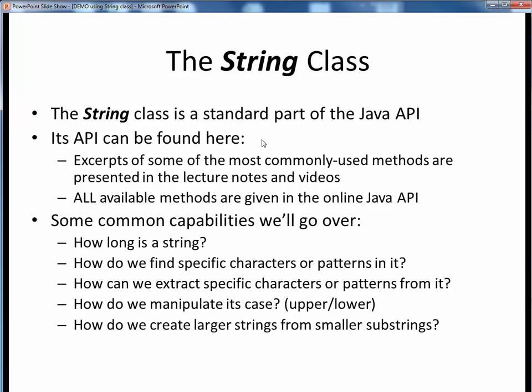We can find its API in two places. Excerpts of some of the most common methods you'll find in previous lecture notes and videos, and all of the available methods of the string class are given in its online Java API. Some of the common capabilities we'll go over are: how long is a string? Finding specific characters or patterns in it. Extracting specific characters or patterns from it. Manipulating its case. And creating larger strings from smaller strings using string concatenation.